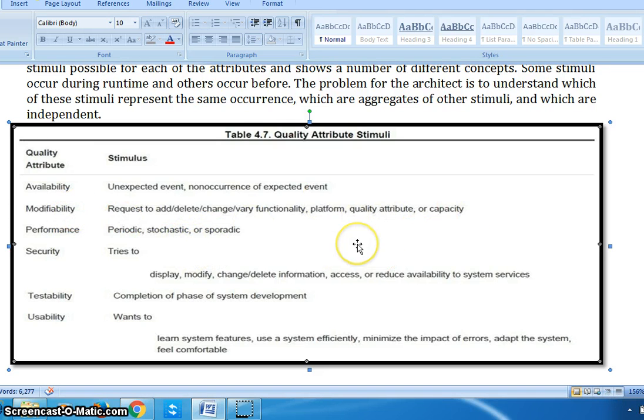Or capacity. Earlier my videos were taking less than 10 KB. I want to make it lesser than this, that is, 7 KB. This is one kind of capacity, capacity with respect to storage. That is modifiability. And the next one is performance.